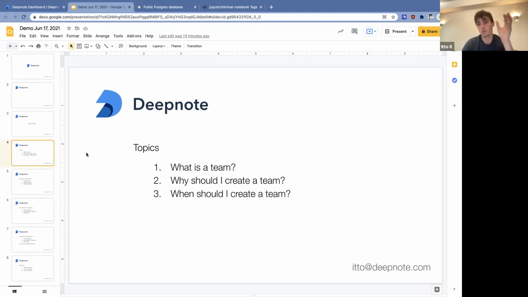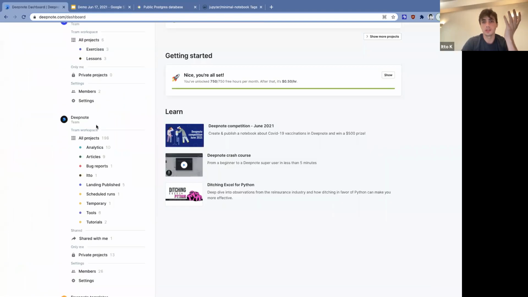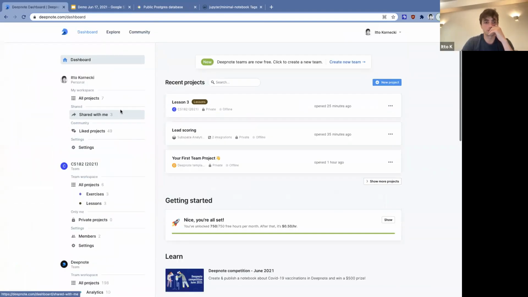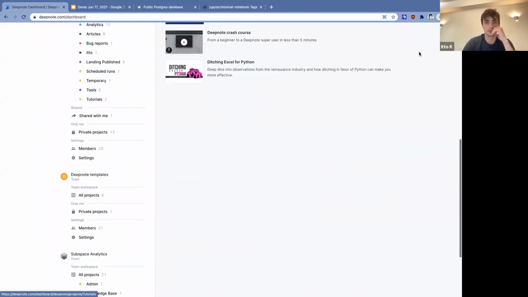I'll be talking about what's a team, why you should create one, why it could benefit you, and what are the use cases that you should use it for. In terms of what a team is, here we just need to go to the Deepnote dashboard, and it's really dead simple, right?